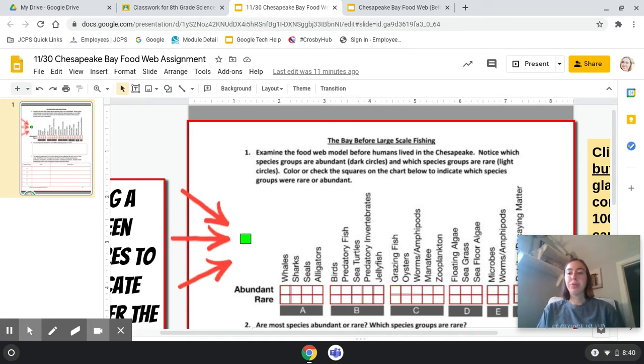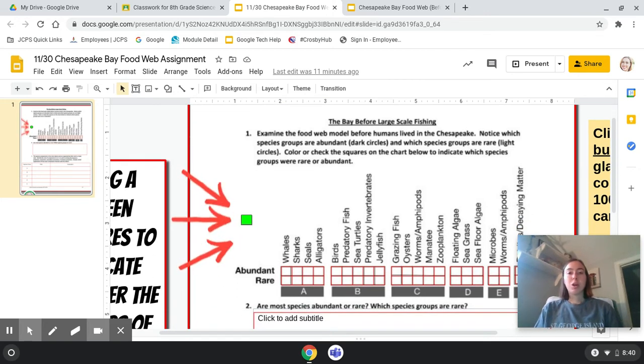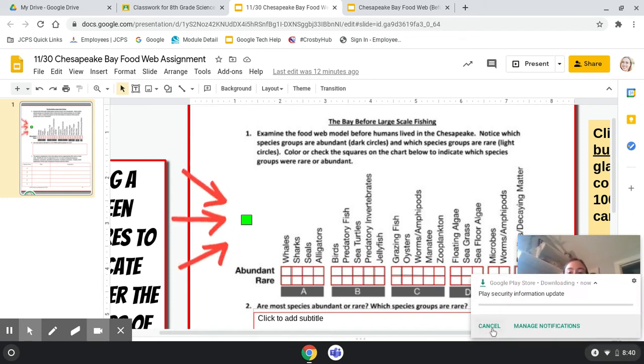I'm going to go through how to complete this assignment with you at this time, but I'm not going to do all of it. I'll show you how to do the beginning of each part. Number 1 tells us to examine the food web model before humans lived in the Chesapeake. Notice which species groups are abundant, the dark circles, and which species groups are rare, the light circles. Color or check the squares on the chart below to indicate which species groups were rare or abundant.